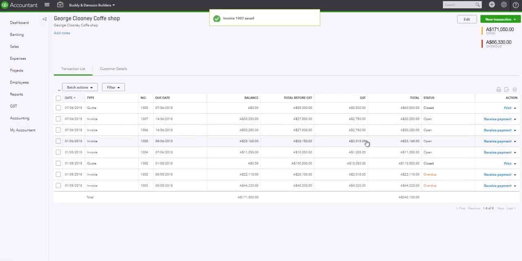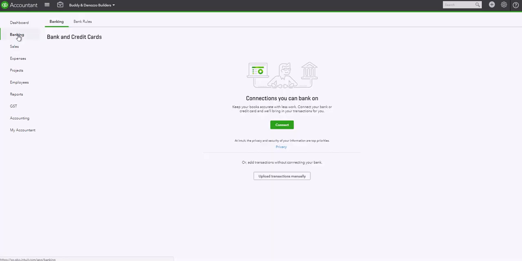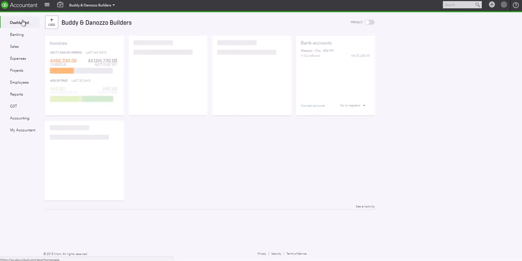And as you can see, we have now sent out all the different invoices, the progress invoicing against that original quote. Hopefully that's helped you, and good luck with your progress invoicing.